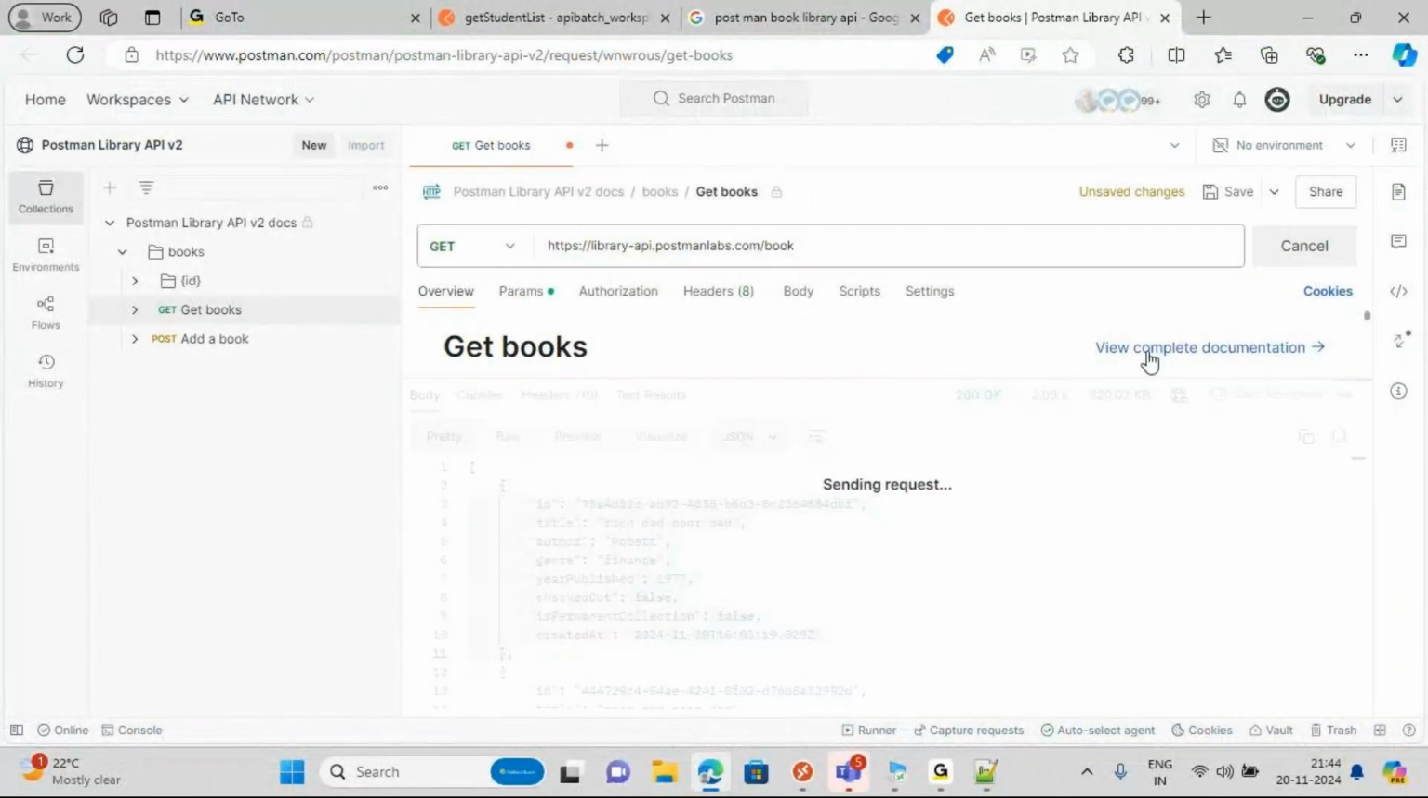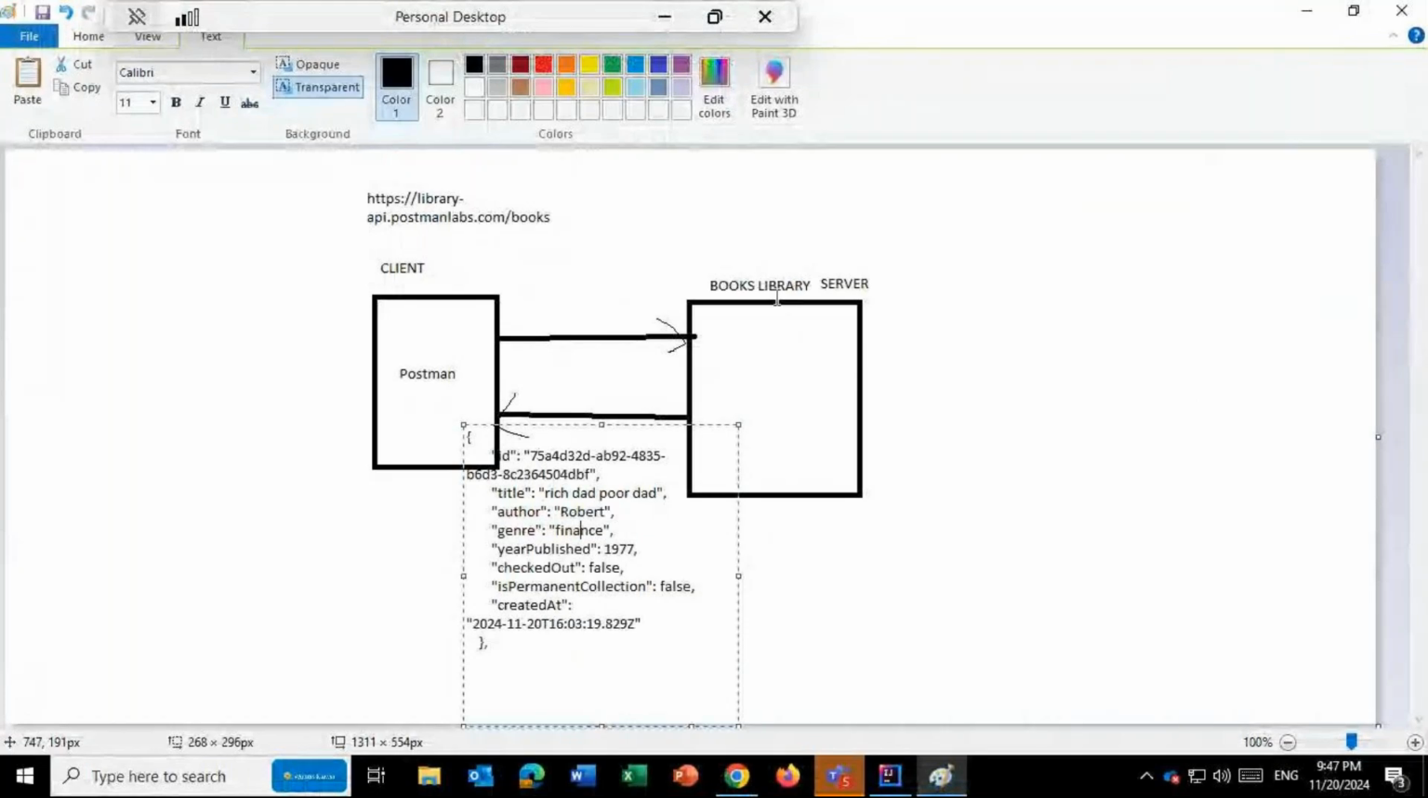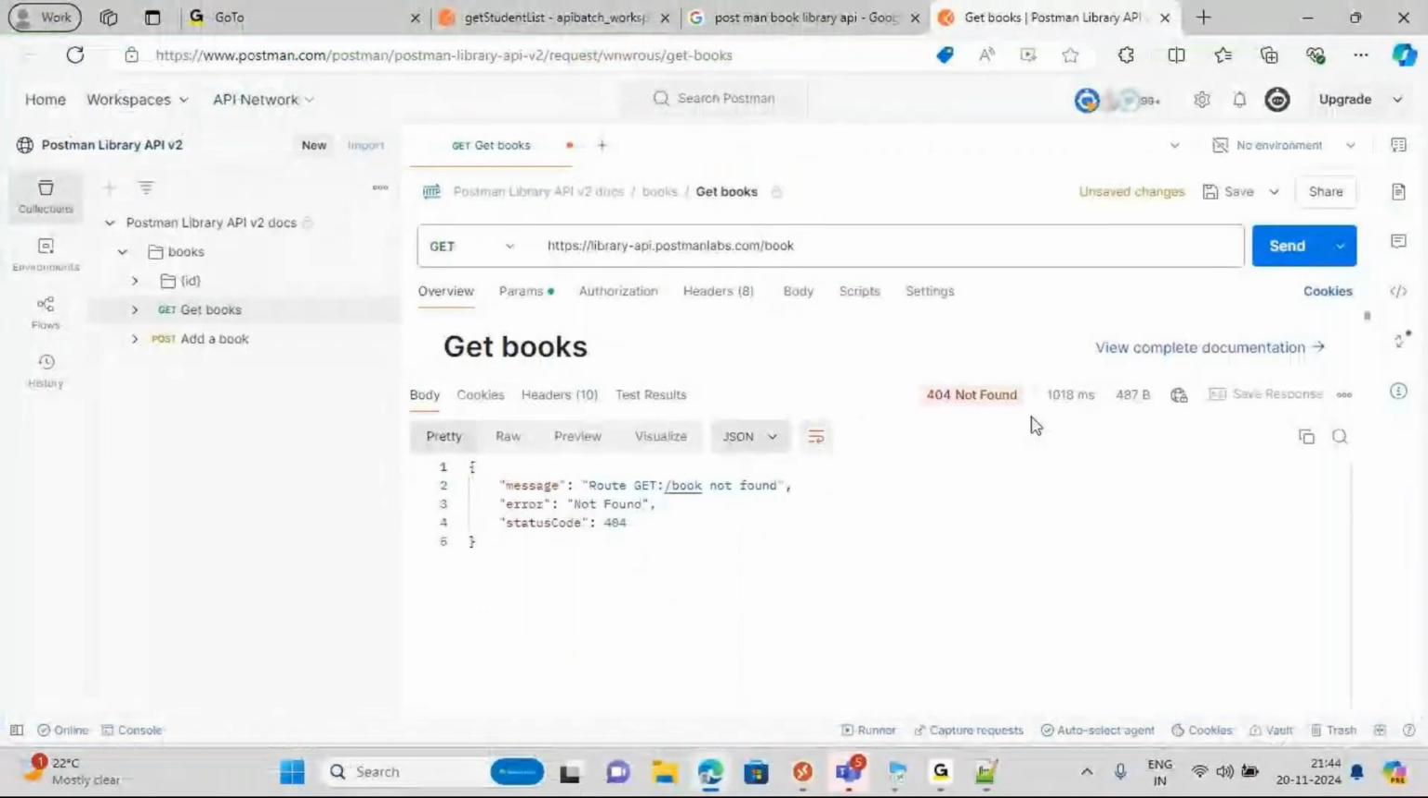So see, 404 not found. The server has sent you the response that, boss, whatever you are searching for is not available in my server. So for that I am sending you the HTTP status code. This is called error code 404. So if your request is wrong, then in that case your server will return 404 not found. Right? This part is clear. This is how the server and client work.